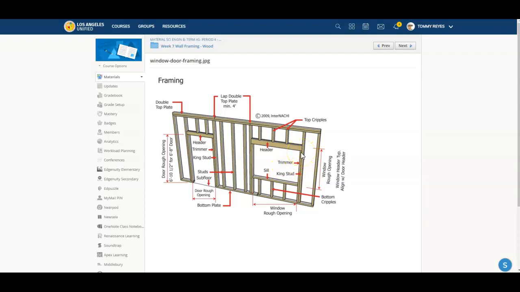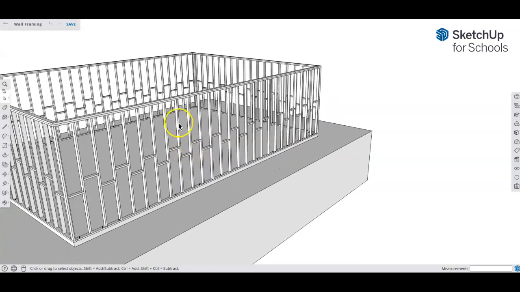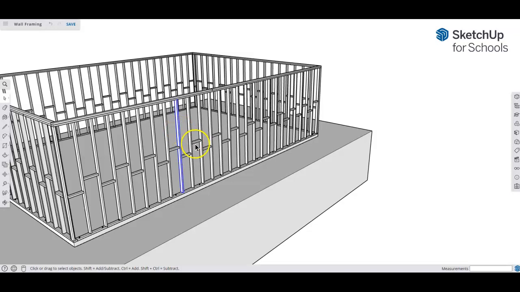Quick disclaimer. This header is supposed to be specified by an engineer. And so we're not using an engineer, so we're just going to go ahead and call out a 4x6 just for argument's sake. This is a virtual structure, so no harm, no foul. This is a virtual world, but in the real world, you will definitely need a structural engineer.